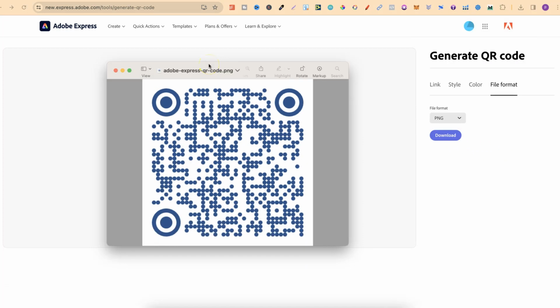Now once that's downloaded, that's the QR code done. So now you can use it in your designs or wherever you want. Then if someone scans this, they are going to be taken to the URL that you chose. So that's just how simple it is to use Adobe Express's QR code generator.